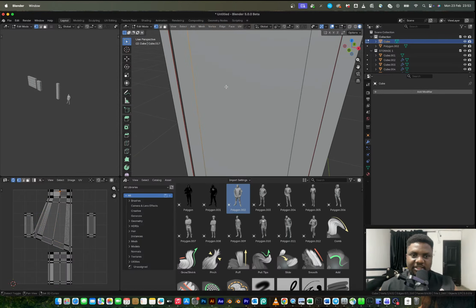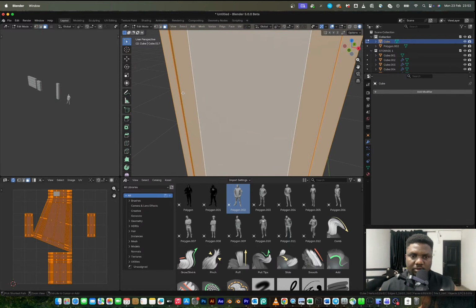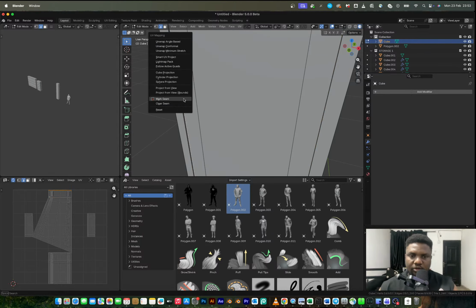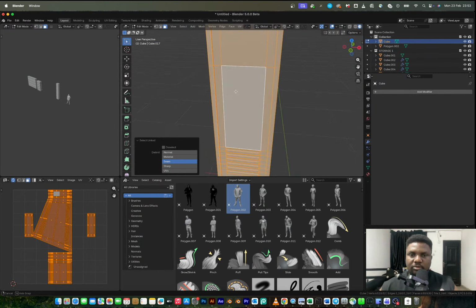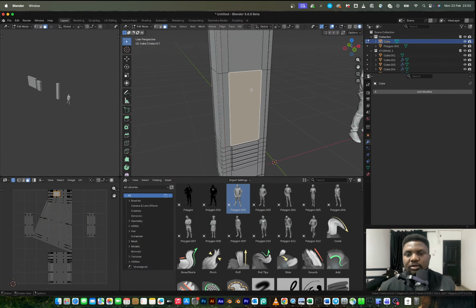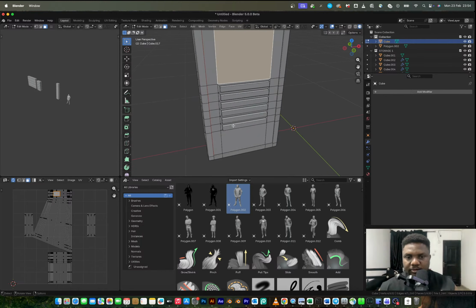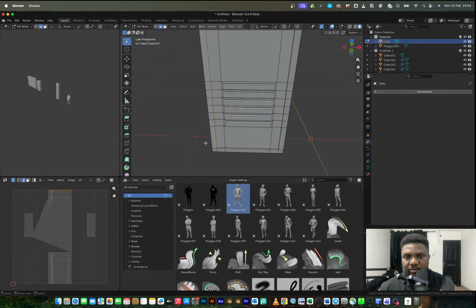If I've marked a seam here, U, mark seam, face L. Oh my God. Or is the seam not going around? Maybe.